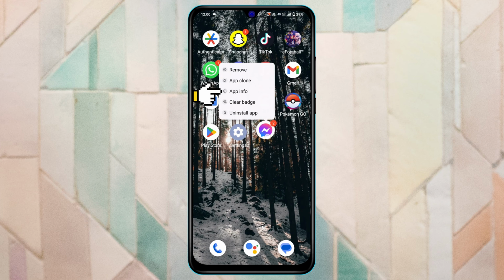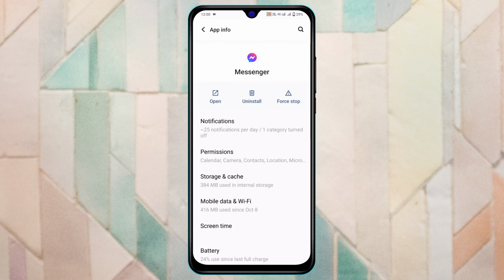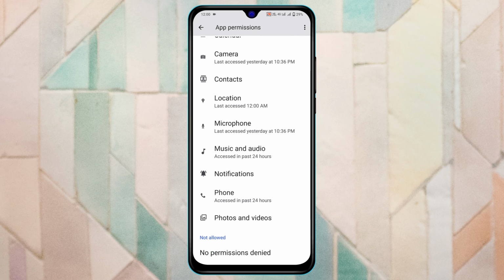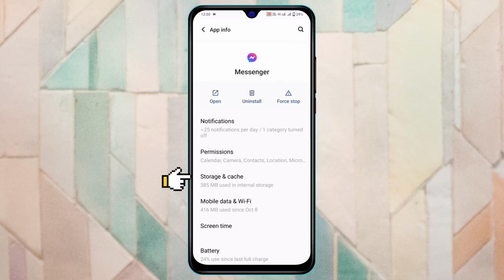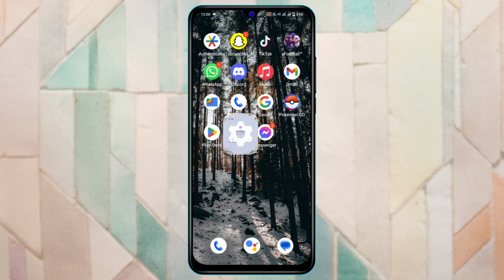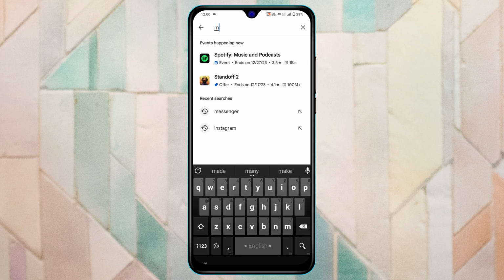And after that, get back from here, and the next thing that you gotta do, you need to press and hold the Messenger application, tap on app info. Now go ahead and tap on permission and make sure you have allowed all the permissions from here. Now get back from here and then tap on storage and cache, and then go ahead and tap on clear cache.